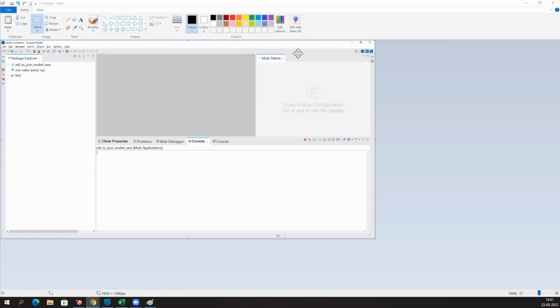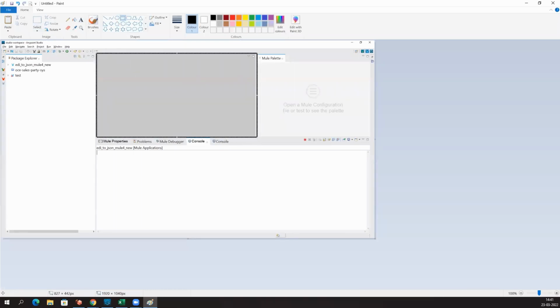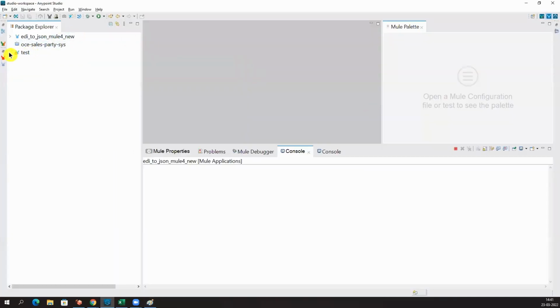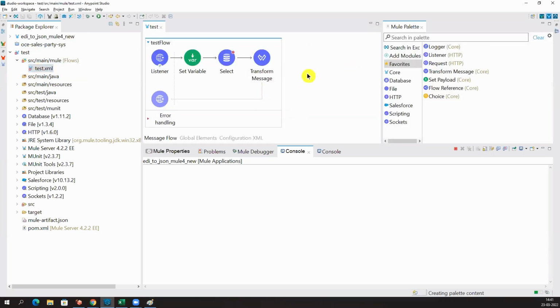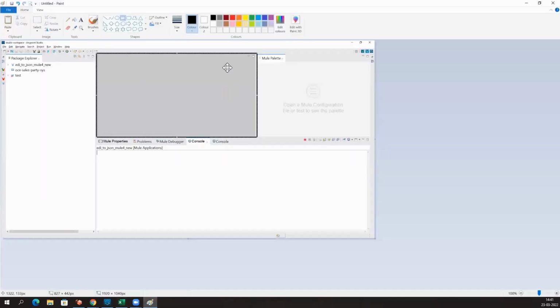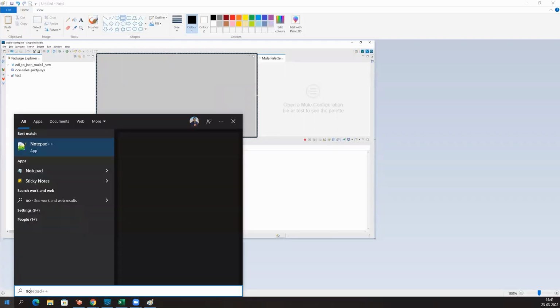This is the screenshot I took. This one is your visual editor. For example, this is the API we created, and when we open it, whatever flow and whatever this window is, this black portion, this is your visual editor. Okay, I just noted down all these for you.